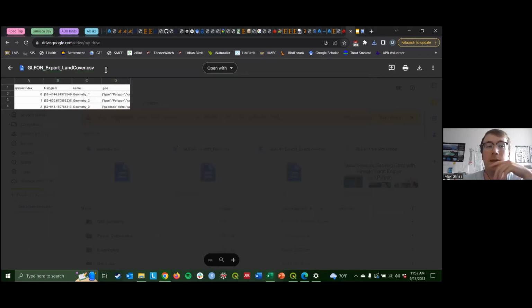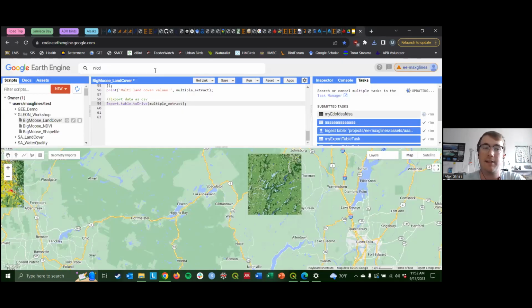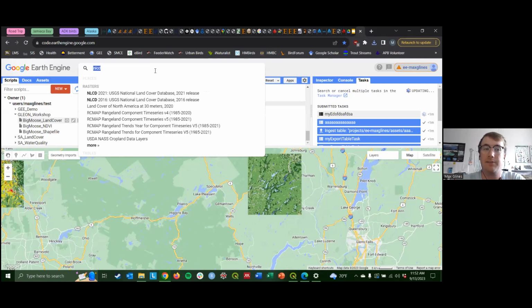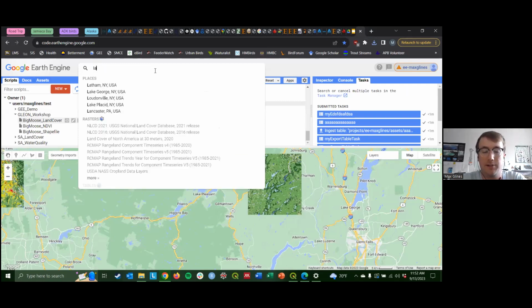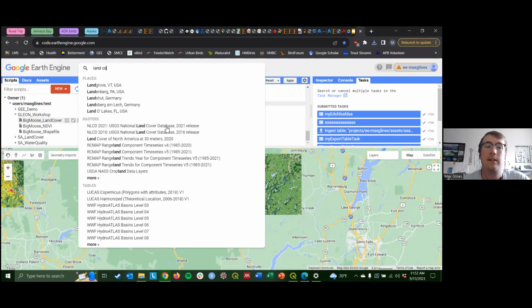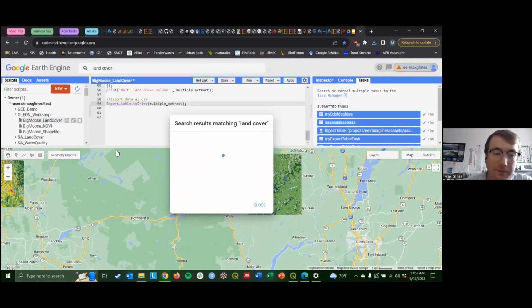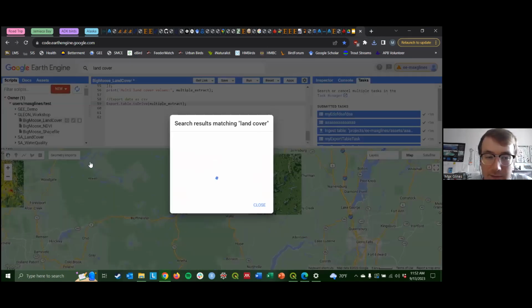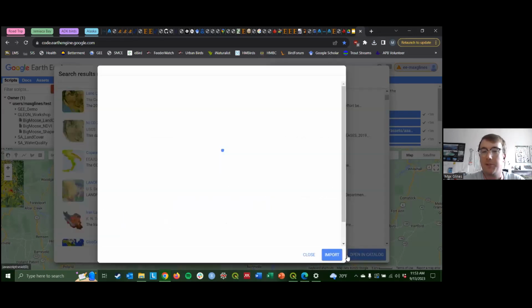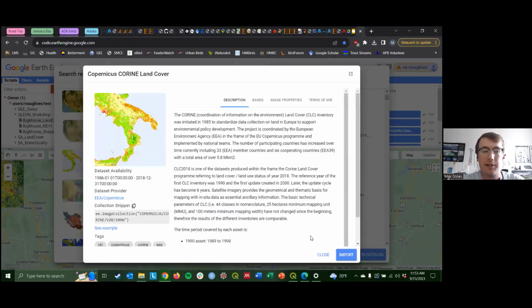The land cover extraction. One thing to note, so I used a US specific data set, the National Land Cover data set. If you're not working on lakes in the US, which I imagine many of you are not, you can search for land cover. There might be land cover for your specific area. So like here, this appears like it could be Europe or maybe just Italy. Europe. So this one's specific to Europe. So if you're working in Europe, that could be a good collection for you.